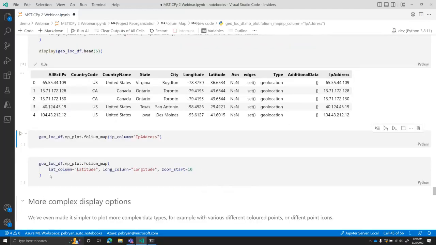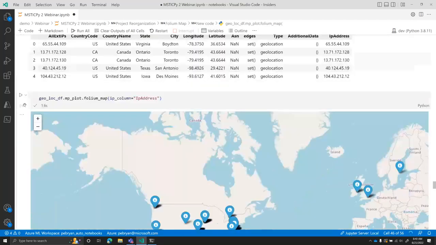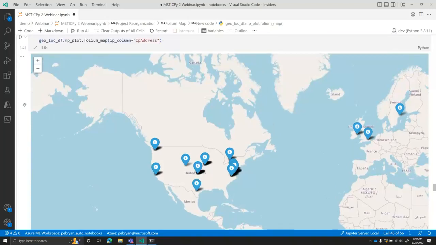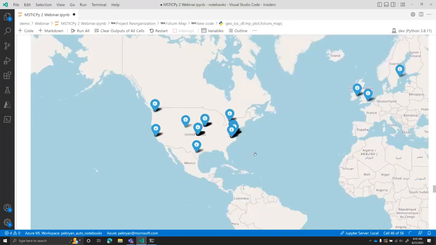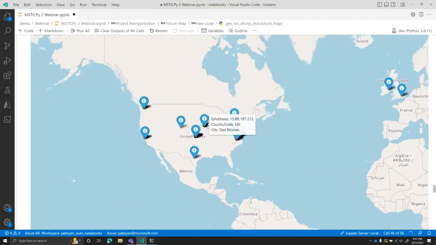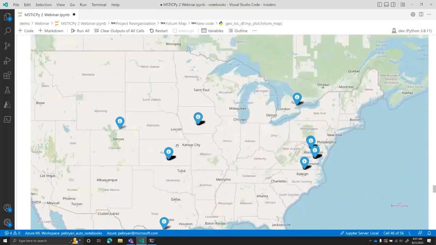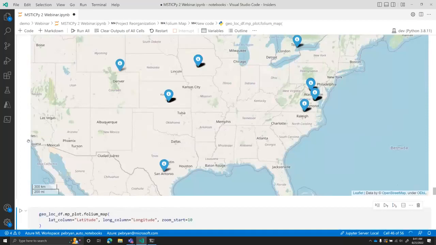So we can call mp plot, and this time Folium map, and simply pass it the IP address column. So we can say we've got IP addresses in this column, go away and geolocate those IP addresses and plot them on a map. And here we go. Nice plot. We can see all of those IPs located across the US and Europe. And we can do all the things we could previously do with Folium. We can zoom in and hover over and do all of those good things.